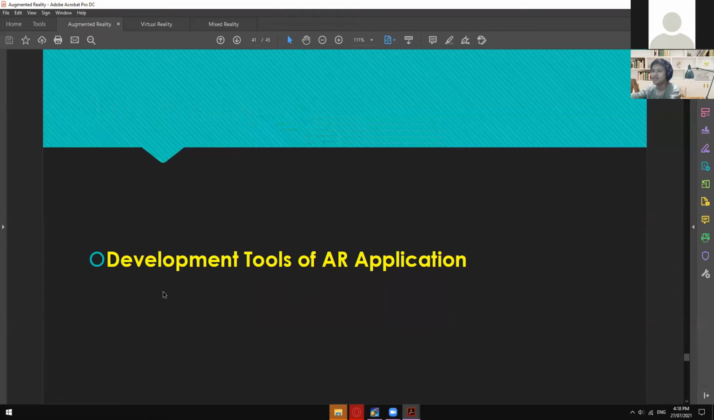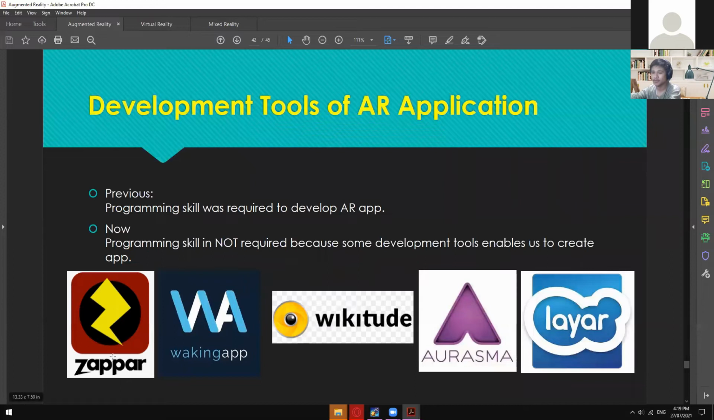Okay, and then we have here development tools for AR application. So you can use Vuforia, Wikitude, or ARToolKit or Layar. I think mas marami pa ngayon. So it says here previously, a programming skill was required to develop an AR app. But right now, programming skill is not required because some development tools enable us to create application. So para siguro siyang drag and drop na lang. So I have an experience creating an augmented reality app or virtual reality app. But I think mas madali na lang yan.